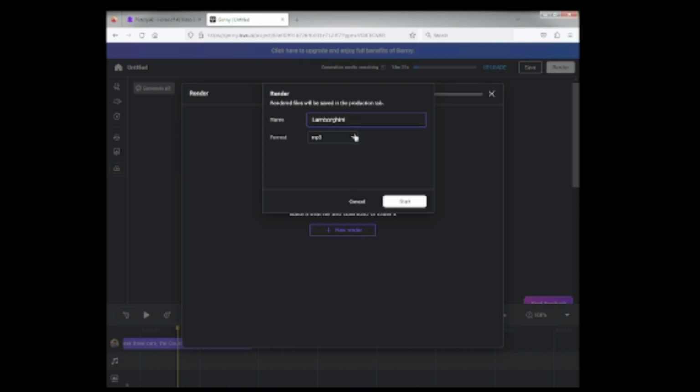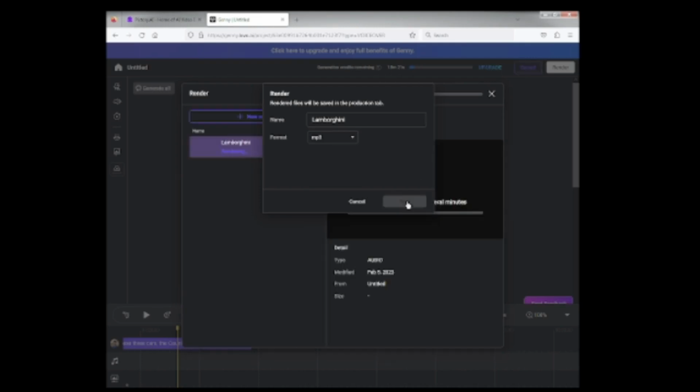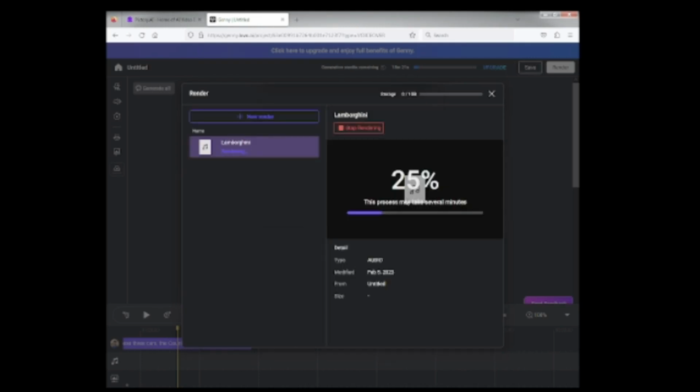And it gives us a choice of either creating an MP3 or a WAV format file. I'm gonna leave it as an MP3, and then I'm going to click start, and this should convert it into an MP3.